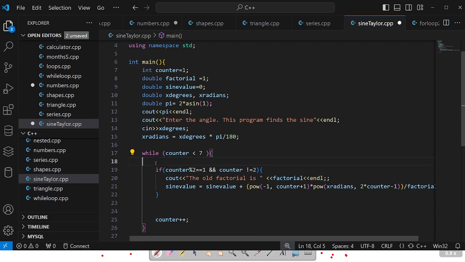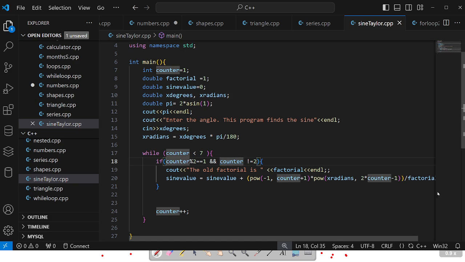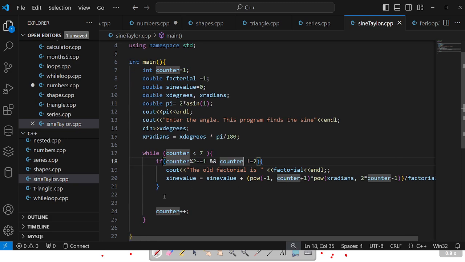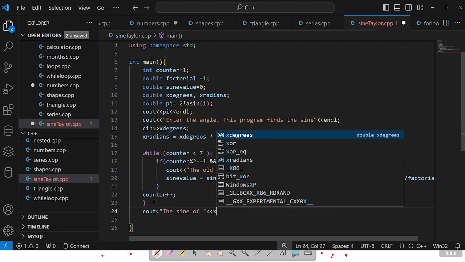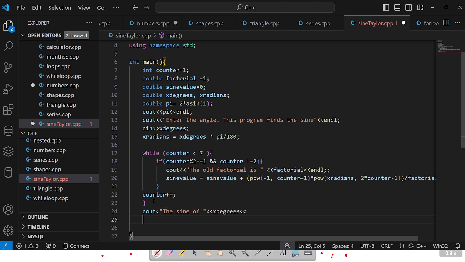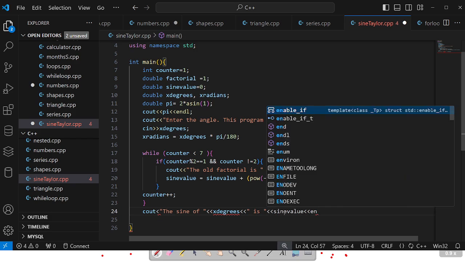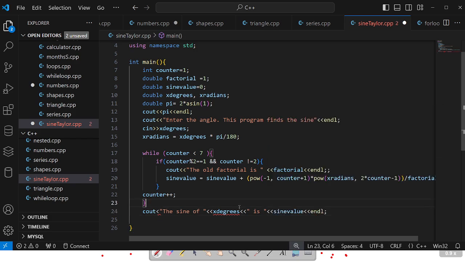I remove that nonsense there. So now I only have odd numbered factorials, and that makes it certain that I know what I'm doing there. I'm only dividing by odd number factorials. So when all this is done, I'll have a value for sine. So here I just say cout the sine of what you entered, x degrees, is the sine value. Don't forget to add return 0.